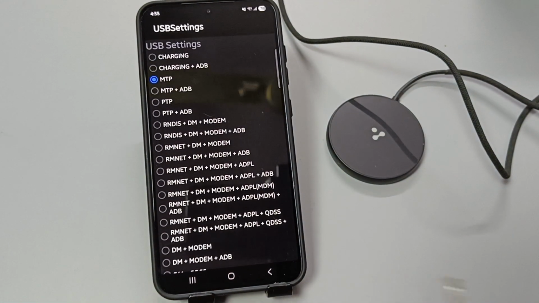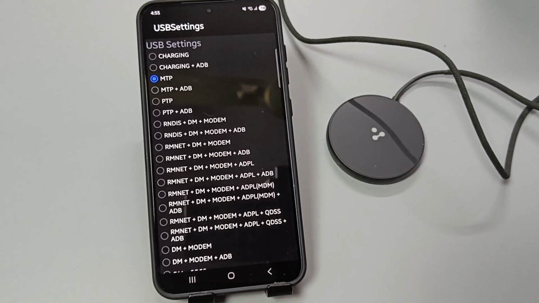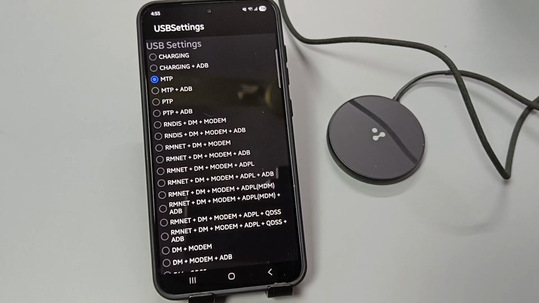So these are the 3 methods to fix the OTG not working.